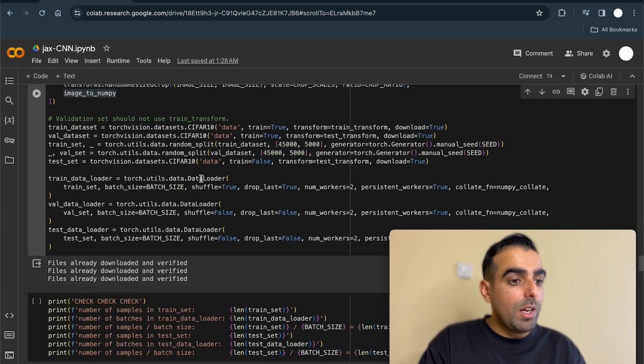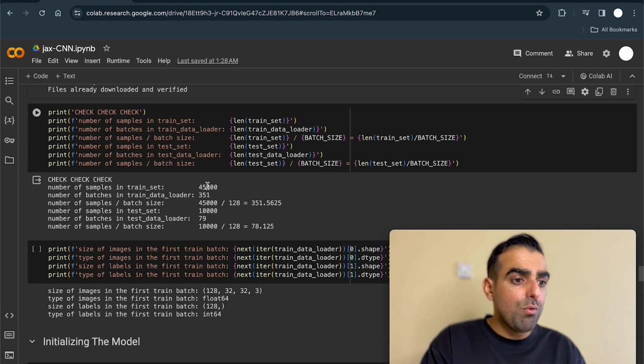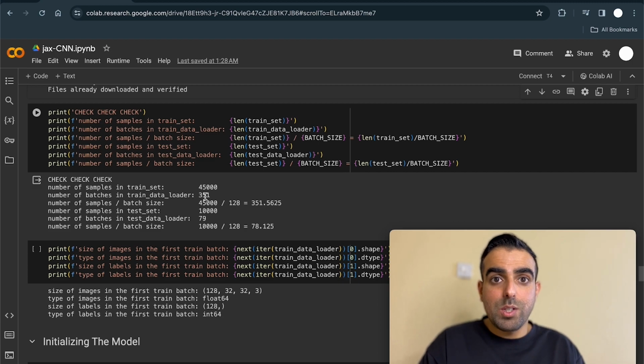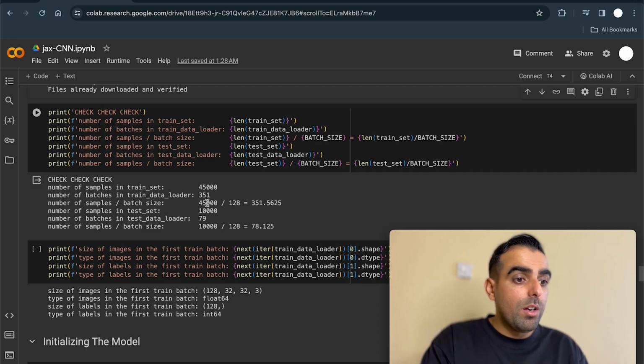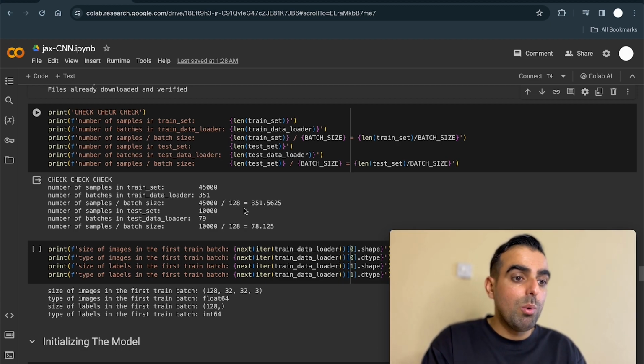Then I'm creating a data loader for the train dataset, for the validation dataset, and for the test dataset. I'm checking the length, 45,000 images for the train data loader. The number of batches is 351. And if we divide the number of images by how many images are in a single batch, we will end up with 351.5.